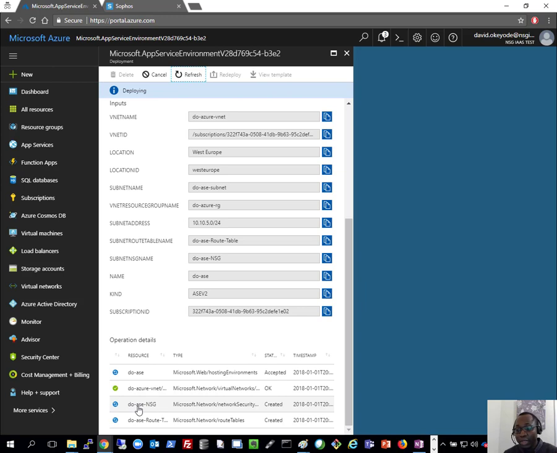Again, it's not going to associate it with the subnet, but it's going to pre-create these to make them available to use if you want to use down the road. But just make a note of that in case you finish your deployment and you wonder, where is this NSG coming from, or this route table? It's all created as part of the process.